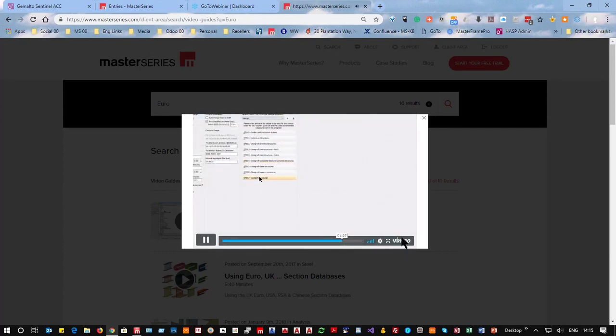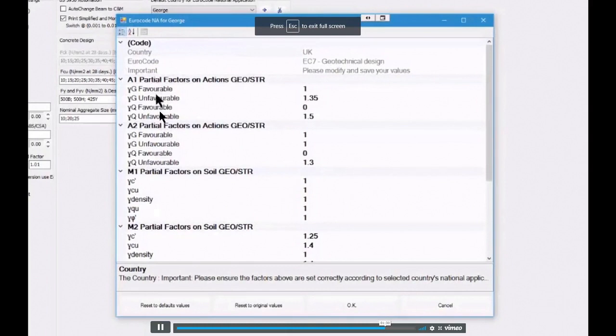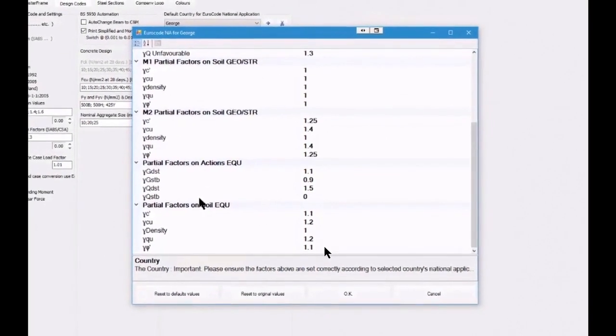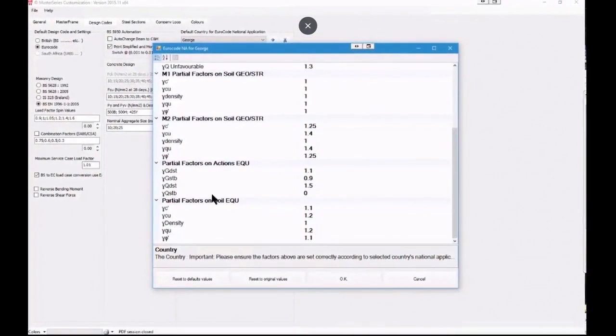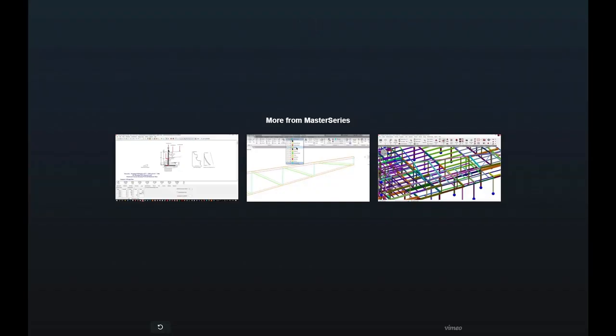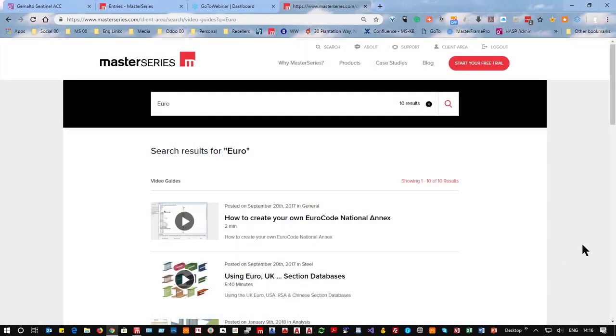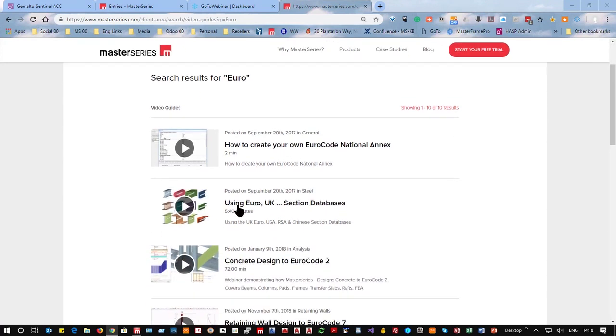All you're doing, if I just maximize that, is setting what the favorable and unfavorable values are that you want to use. Most of them will come from the standard norm, and each country only changes 1 or 2. But that allows you to make your own national annex from any country around the world to use the Eurocodes, because I know that certain Middle Eastern countries use Eurocodes, even though they're not part of the Eurocode organization directly.